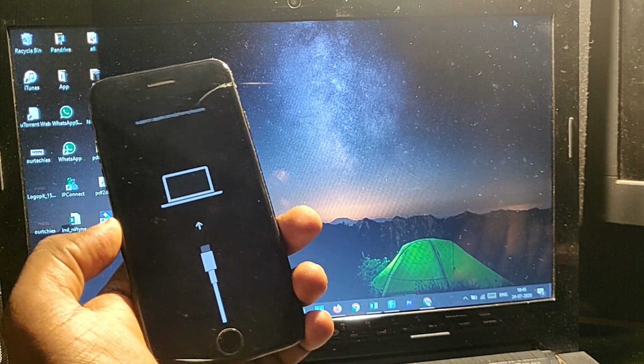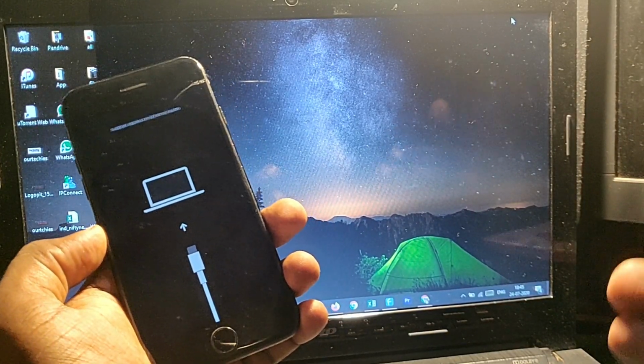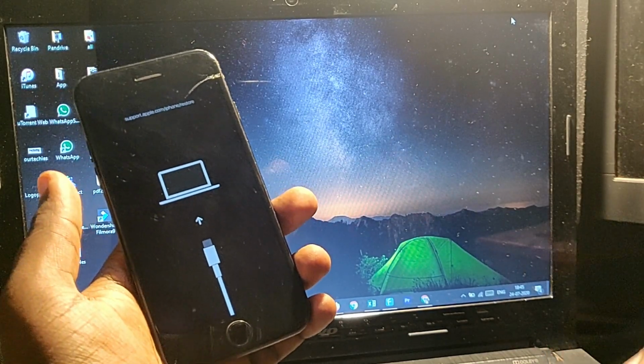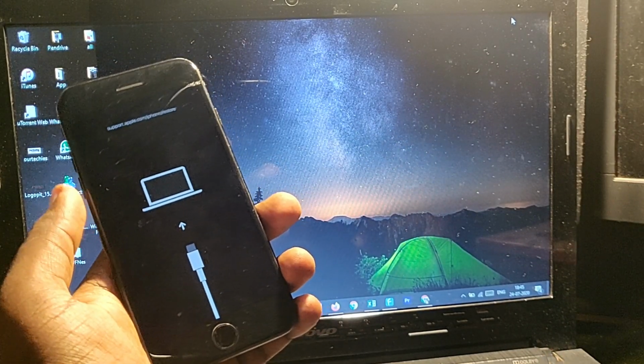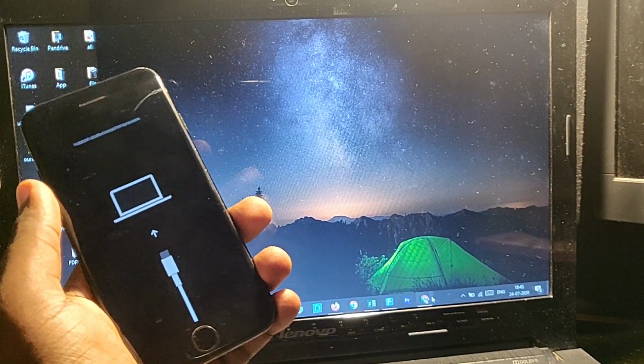In this video, I'm going to show you how you can fix your iPhone if it's stuck on the recovery screen or boot loop screen. Here is my iPhone stuck on this Apple restore screen. Today I'm going to show you the best and easiest way to fix this kind of issue.